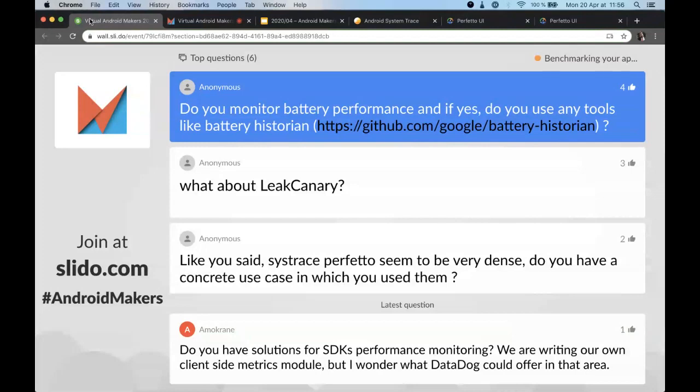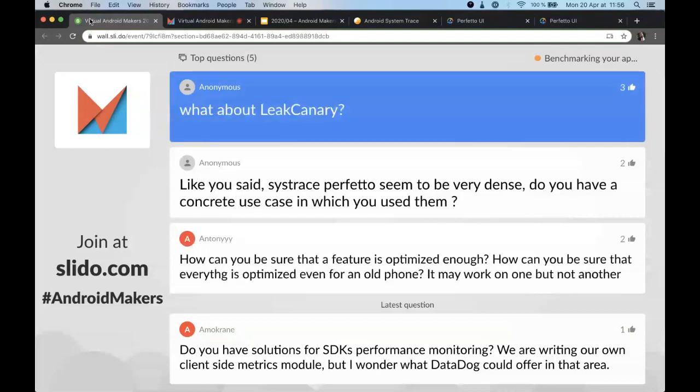Then the next talk is about Leak Canary. Leak Canary is indeed a very great tool to measure memory leaks.